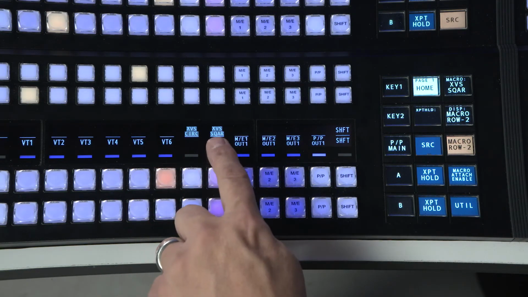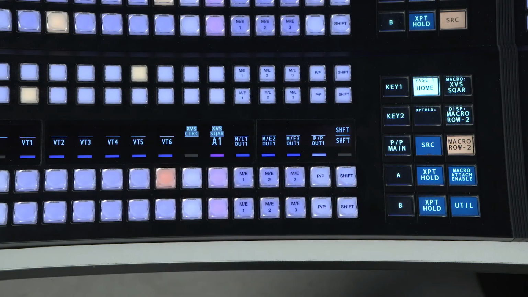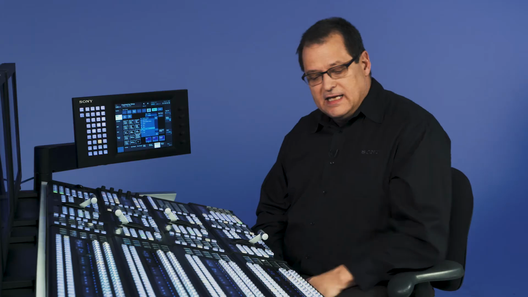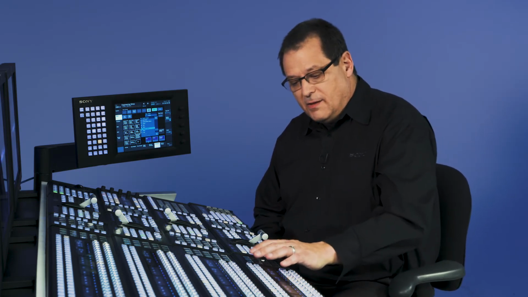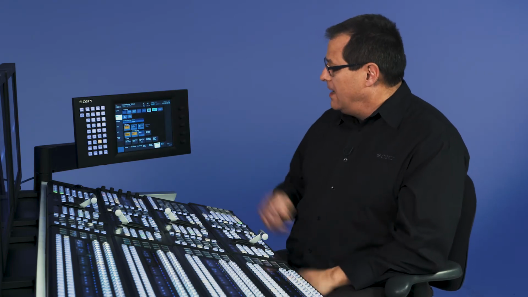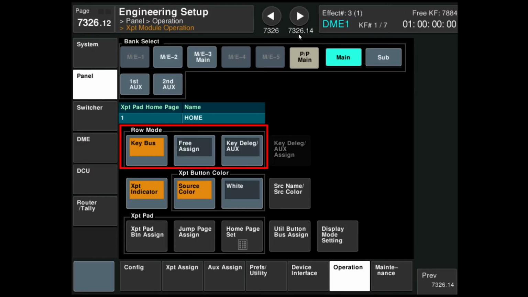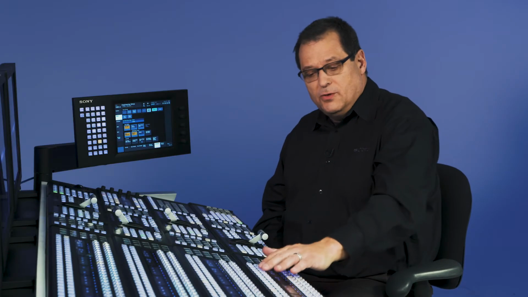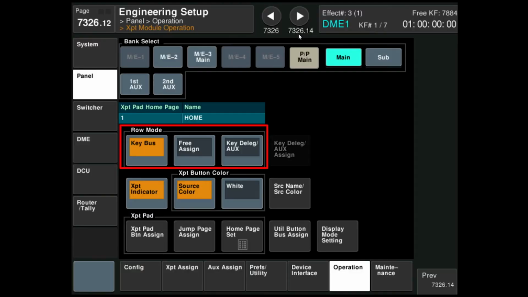But up on top, I'm seeing the macros that I have assigned to row two. So again, I can easily customize that ME and how I want to recall things and come back. Another thing here, if we take one mode back, there's a couple different modes that I could run the Crosspoint pad in. I'm in the key bus mode, meaning row one is a key bus, row two is a key bus. I can run that in key aux delegate.